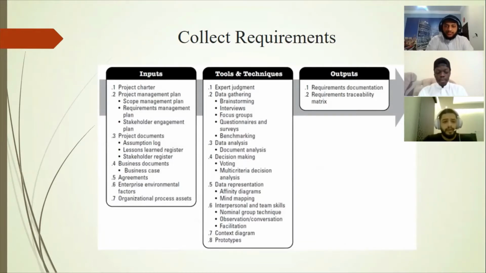First, inputs. We have the project charter and the project management plan, which includes the scope management plan, requirements management plan, and stakeholder engagement plan. Three, project documents, which include the assumption log, lessons learned register, and stakeholder register. Four, business documents or business case. Five, agreements. Six, enterprise environmental factors. Seven, organizational process assets. Among the inputs, two of them are very important.